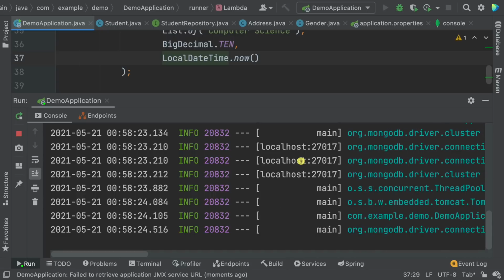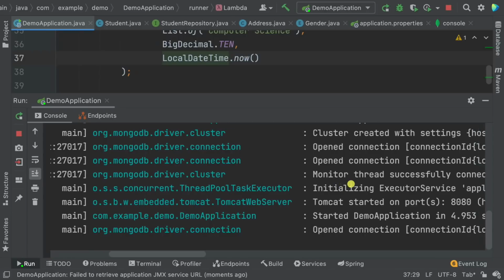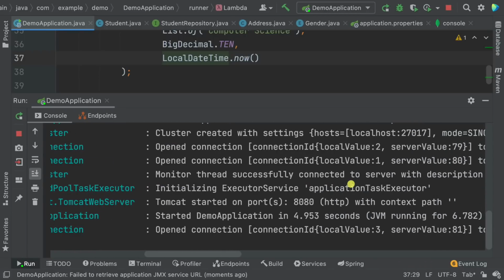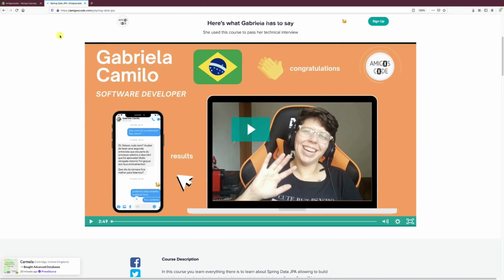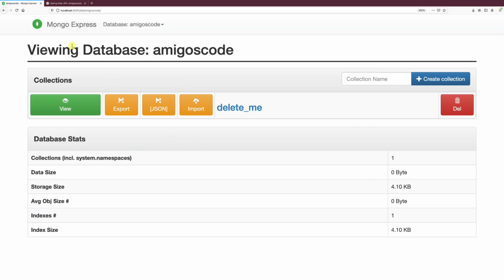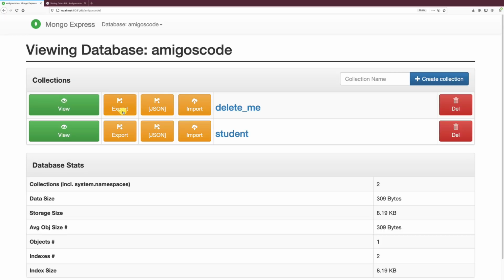And there we go. So you can see that this time it worked. So everything is up and running. So if I go back to Mongo Express, now remember before, inside of the database Amigoscode, we only had one collection, and this was delete me. So we can actually delete this in a second. But now if I reload, check this out, we have student. And you can see that was so easy to implement.